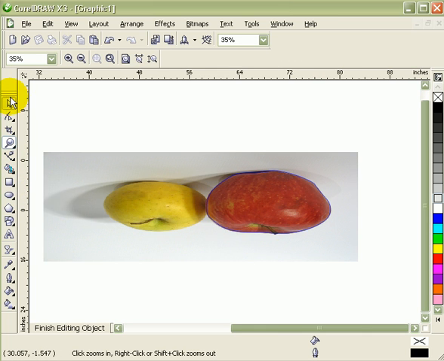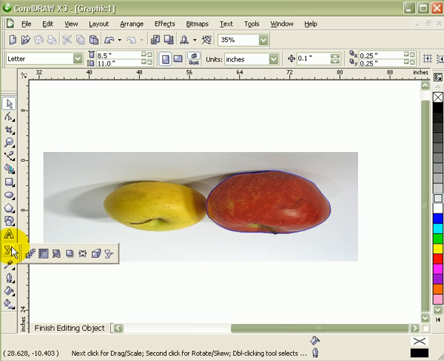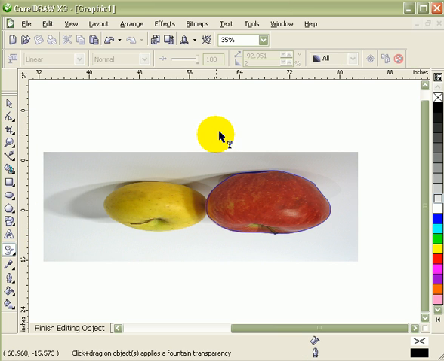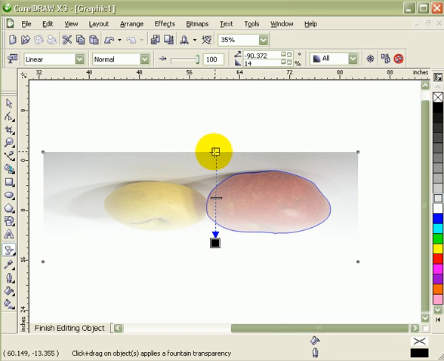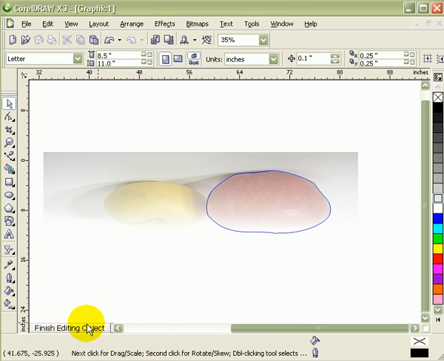Now you can do transparency here. Click on your transparency tool and then click and drag it down. You see that? Now you can make transparency on the object itself. I'm going to make it faded here, so you're just dragging this black and adjusting the black and the white square. If I'm happy with that, I'll just click Finish Editing.